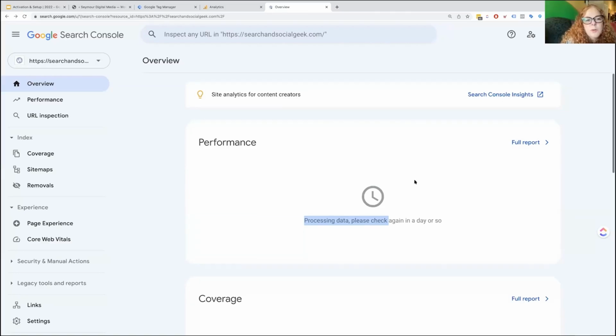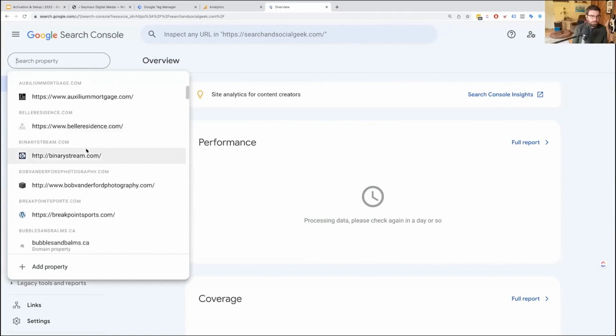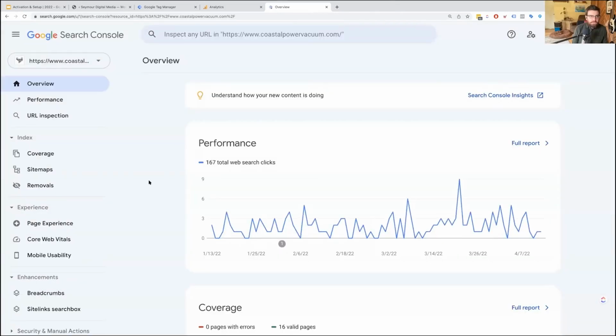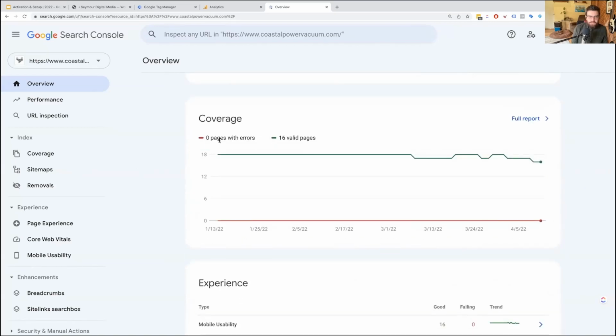Do you want to show a quick example of a site that has active information? Sure. Let's do Coastal Power Vacuum. So in this case, we've got information here. It lets you know, are there pages that are not working?